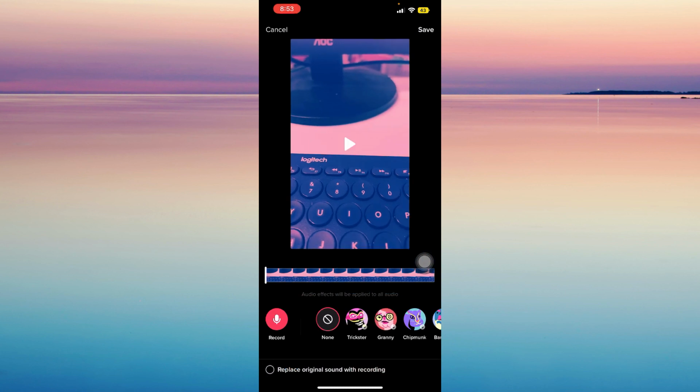Now from here, there are additional options where you can record a voiceover for all of the video or only part of it, but the main thing from here is the voice changer. You have a number of voice types you can choose from. Once you choose a voice type, give it a few seconds.